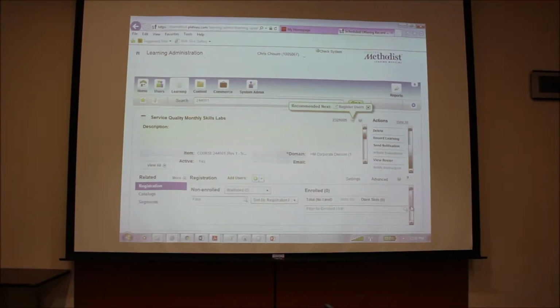Now, normally for our scheduled offering, this area down here would show our enrolled team members if you had anyone who previously enrolled. Today we do not, because this is just an example, okay? But let's say we wanted to add users. There's a couple of ways you can do that. First and foremost, just come to this button where it says add users, click on that and it'll give you the opportunity to add some folks.